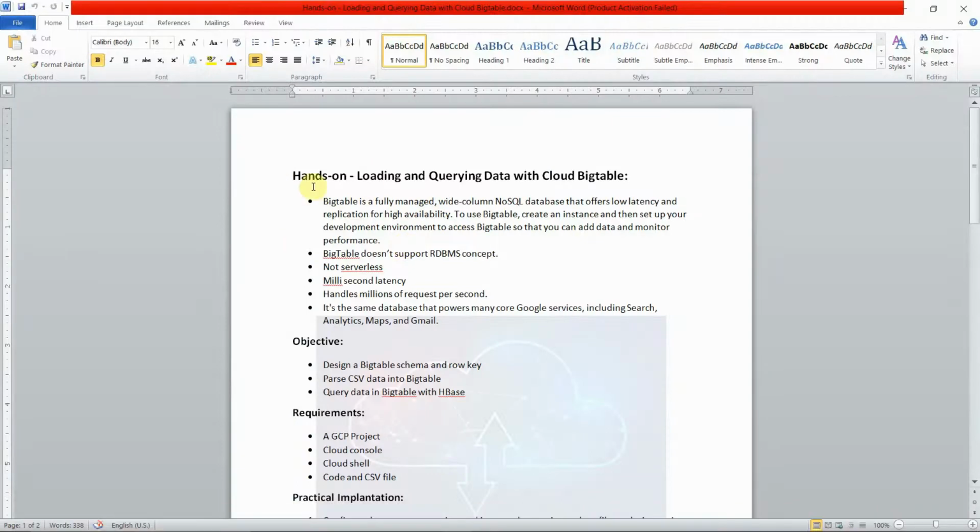So the topic is hands-on on loading and querying data with Cloud Bigtable. This is the main objective, and we will be focusing only on this. Before starting, I just wanted to give a small introduction on Bigtable. Bigtable is a fully managed wide column NoSQL database that offers low latency and replication for high availability. So it's a wide columnar based and NoSQL database. And to use Bigtable, create an instance and then set up your development environment.